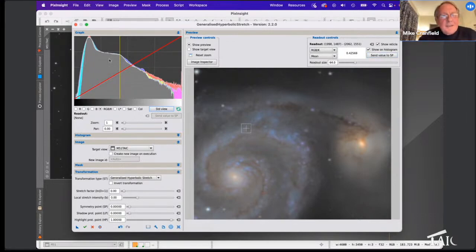Interestingly, that just happens to correspond with this hump, which is something that we want to try and stretch out, and that's no coincidence. This is the histogram demonstration of the lack of contrast at that point. So let me send that value to the transformation symmetry point. I'm going to reset the zoom.